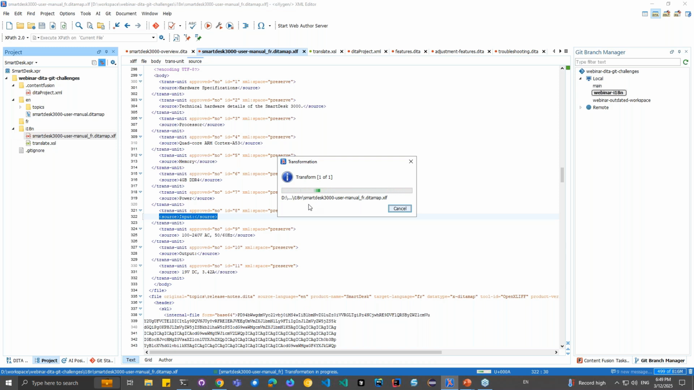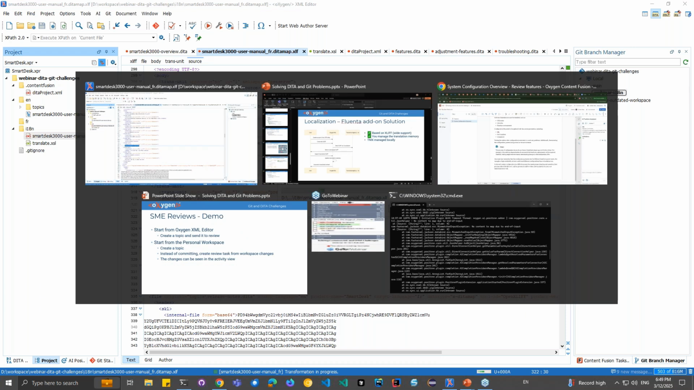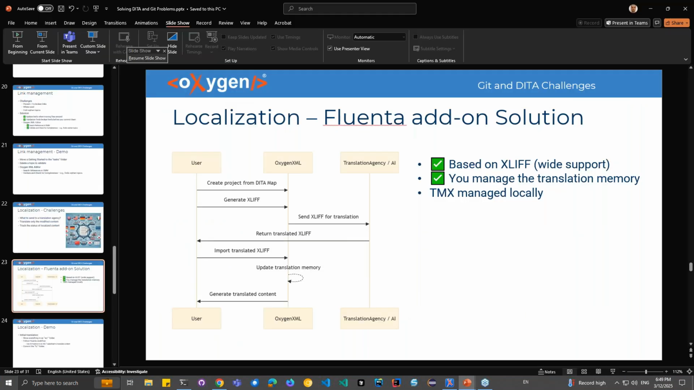Yeah, so maybe while this is working, I can show you what I will do after it finishes and then proceed with the presentation. So after it finishes, I will take the output XLF file and apply it to generate the translated content. And then the generated content can be committed to the Git repository.